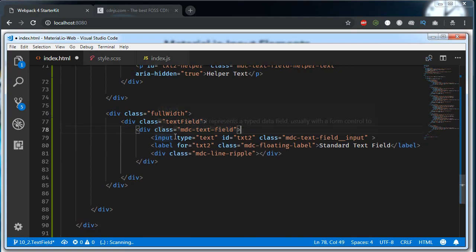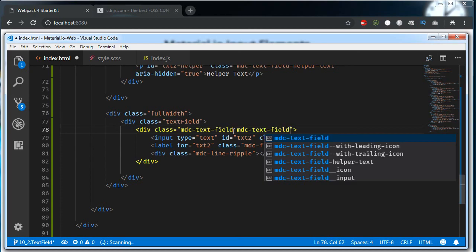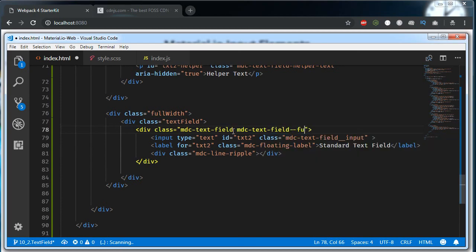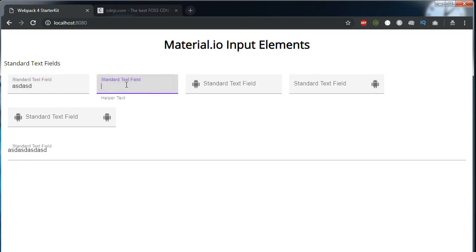Okay, this is a basic standard input element. So to make it a full width we need to add a modifier class, that is mdc-text-field--full-width. So as you can see we are having a full width. If I type here, as you can see the label overlaps the text here. This won't be happening in case of default width. This happens only in the case of full width.